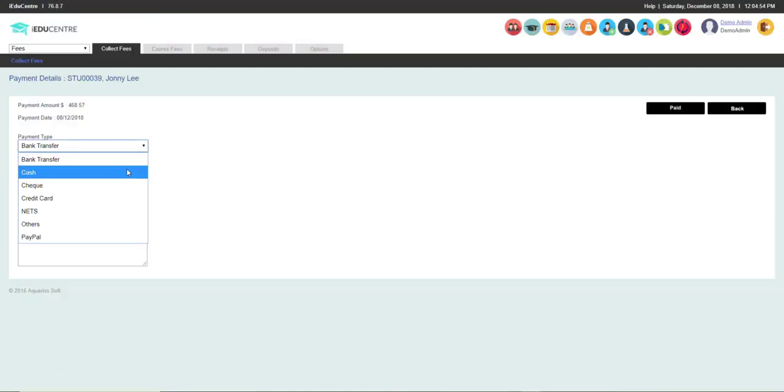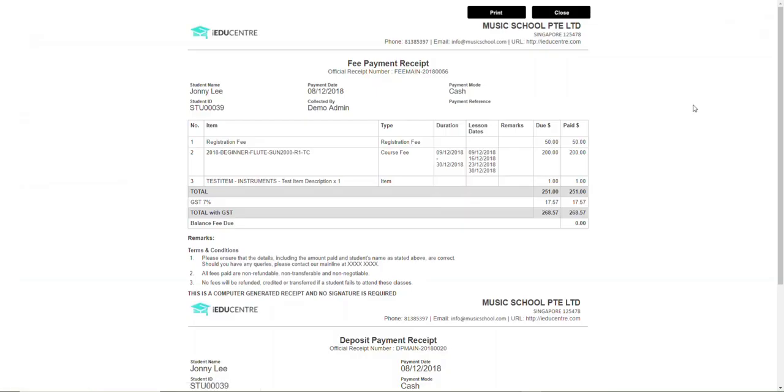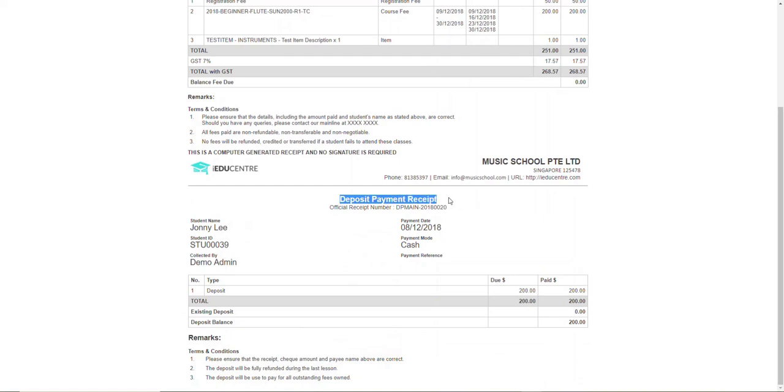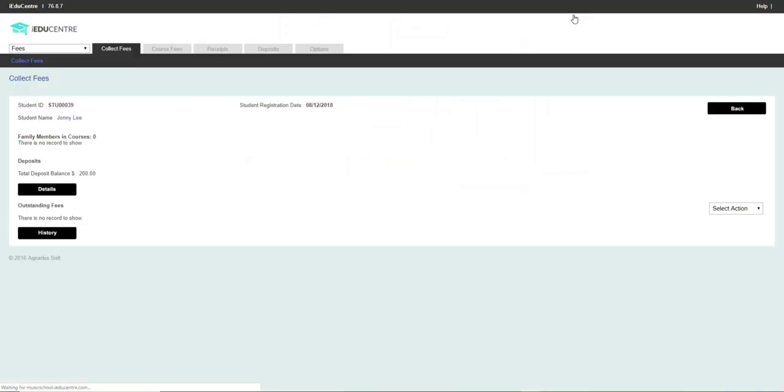Select the payment mode. Click Pay to generate the receipts. For this case, two receipts are generated. One for fees showing the balance due, and one for deposits. Click Close to return to the Collect Fees page.